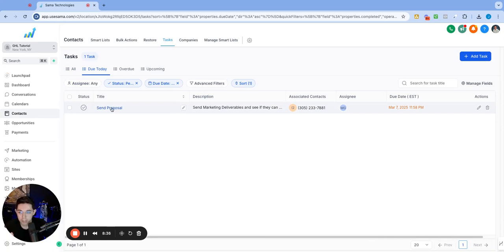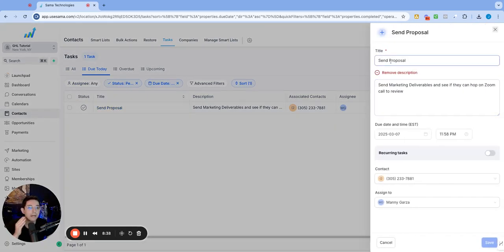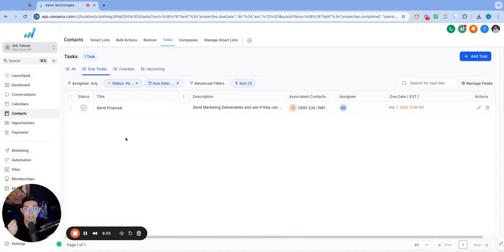Okay, cool. Let me go into the actual task itself. I see here I've got to send a proposal and send marketing deliverables and see if they can hop on a Zoom today. Perfect. I said I was going to do that today. So let me get on this contact. Let me start following up, see if I can send over those marketing deliverables, hop on a Zoom. And if I can, then I can simply come over here and mark it as complete. Okay. Once I do that, it's going to get marked as complete.